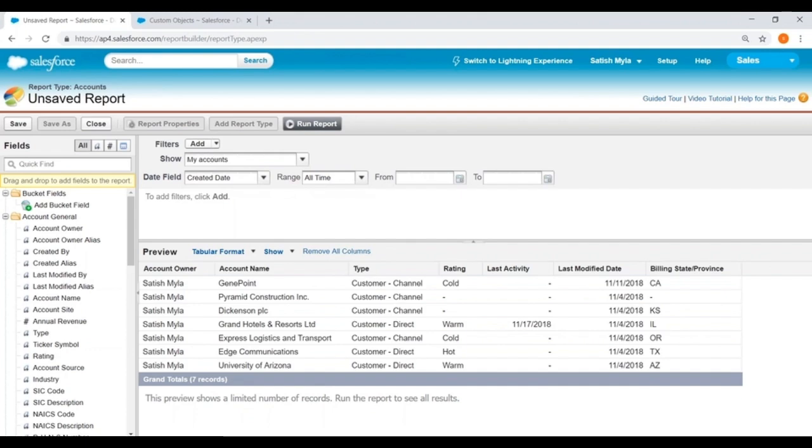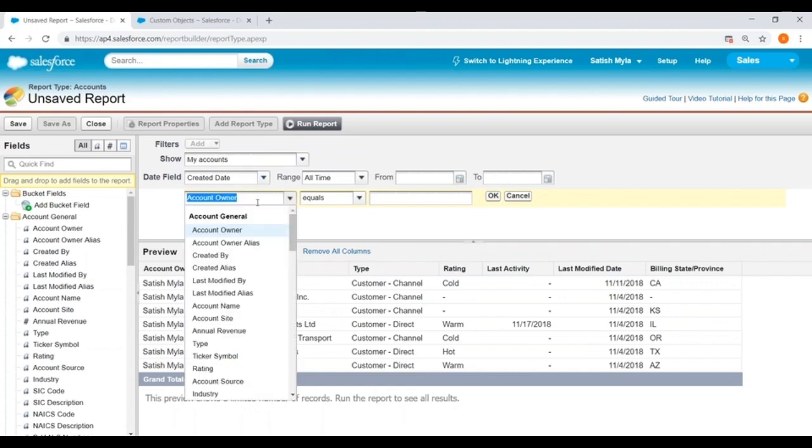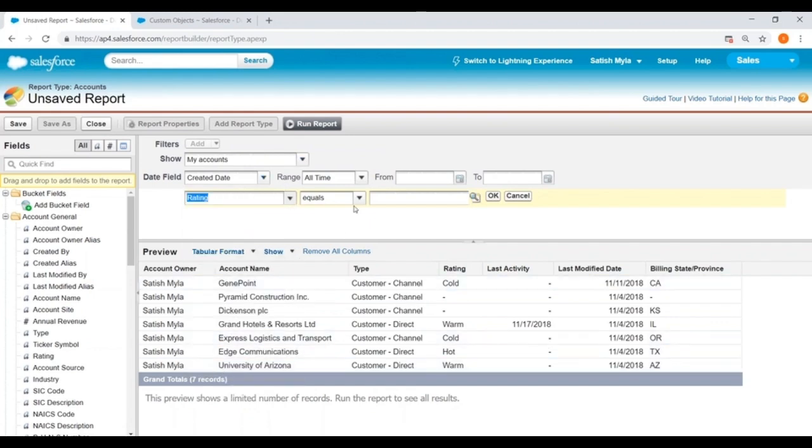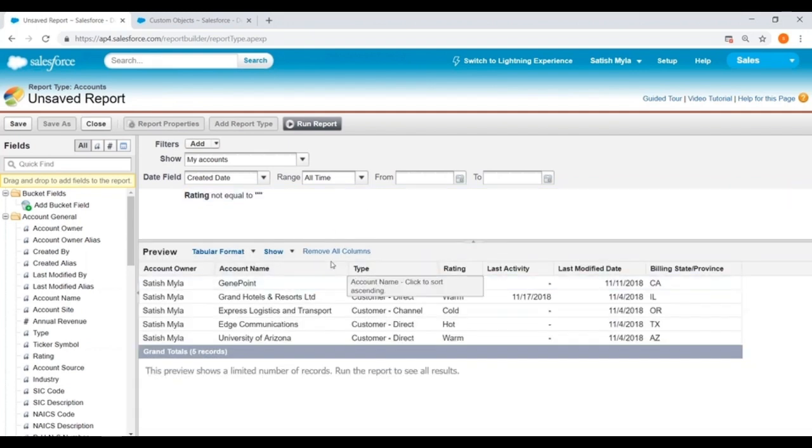Define the name. We can apply the condition: where industry equals banking, rating not equal to blank. Only the particular data we are getting. This is the filter pane. This is called the fields pane. This is called the preview pane. What you are finding here is called report builder. In the report builder, we have filter, fields, preview.